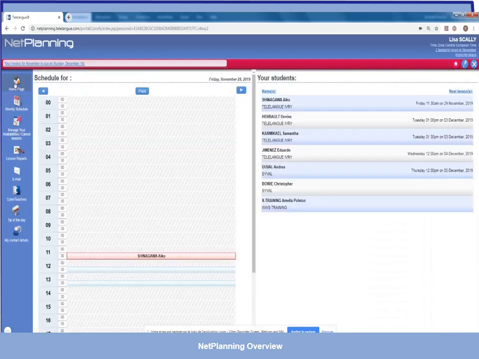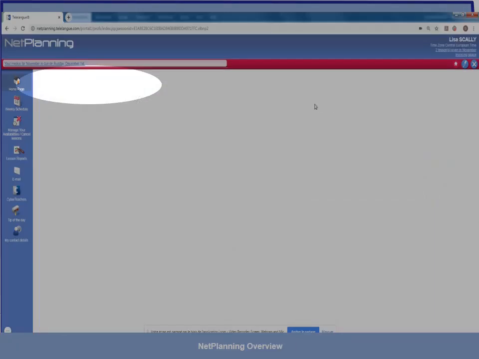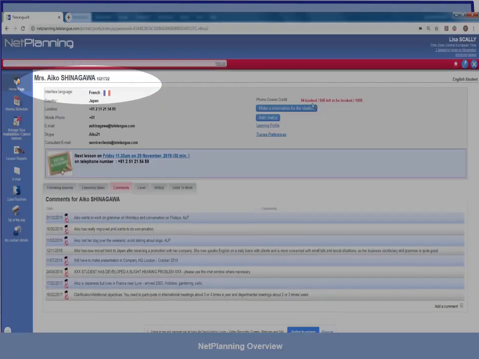Navigating back to my homepage, I will now open up a student profile. I have chosen Eiko Shinagawa. Before you get in touch with your student, you want to make sure that you get to know your student. I see the student's name listed in the upper left-hand corner, along with that student's ID.